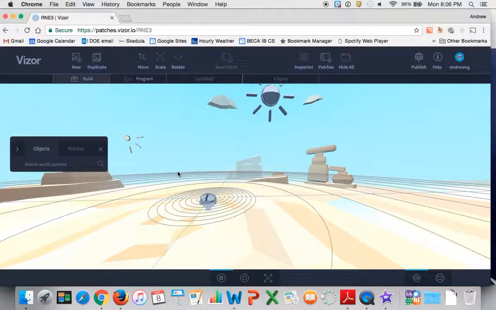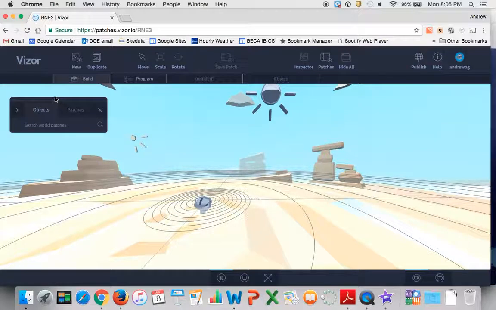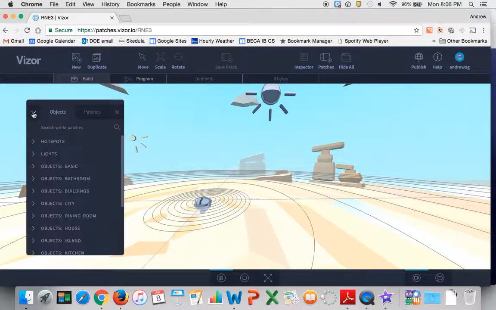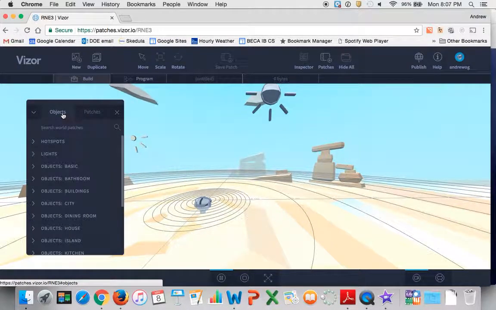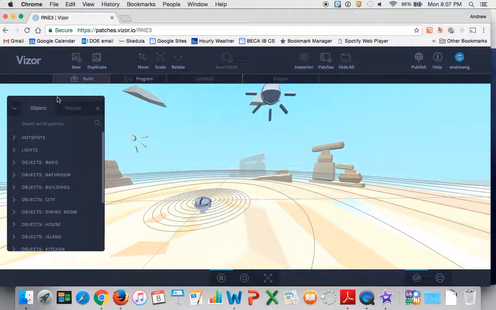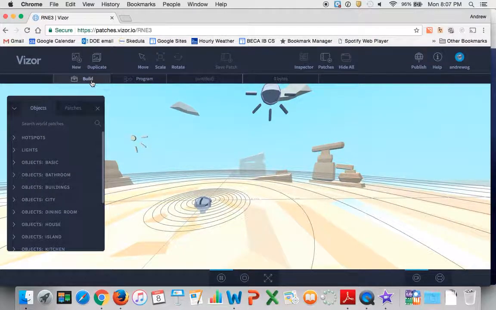Alright, so let's work on moving things and adding some items and that sort of thing. Also something that's cool is you can move all the menus around. You can minimize them to get them out of the way. This one's called objects and patches. So let's start with objects. Right now I'm on the build screen, which is where you can add new things. The program screen, which we're going to talk about later, is where you can modify things. So let's go to the build screen.